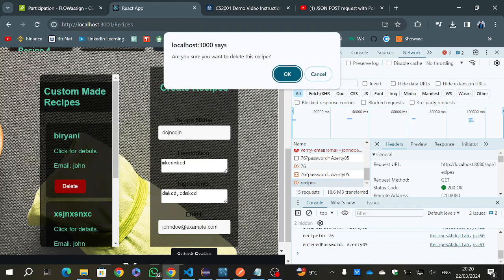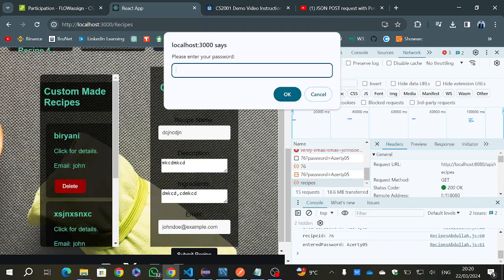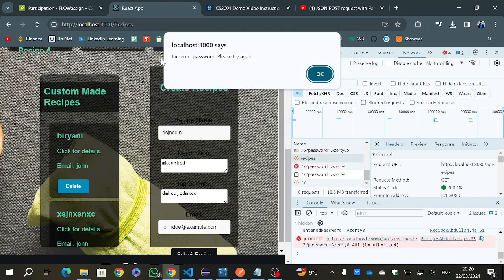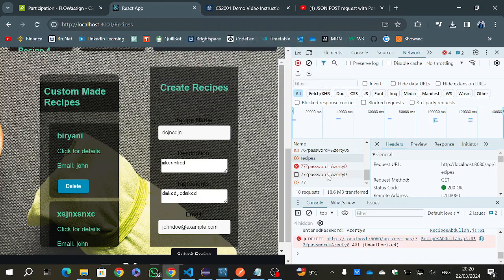So all the recipes I've currently made use the same email, but you can make them with any email, it works. But if I enter an incorrect password, the password is 05 but I delete the 0 and press OK, it says incorrect password and the request fails. The delete request failed because the password was not correct. So it again sends a get request for this container.